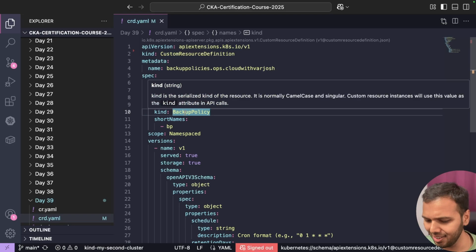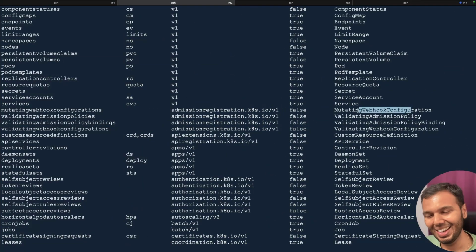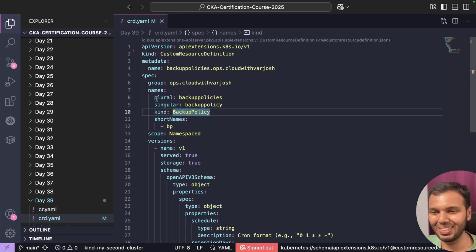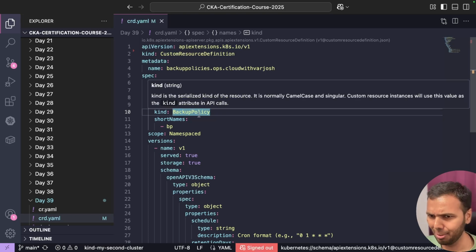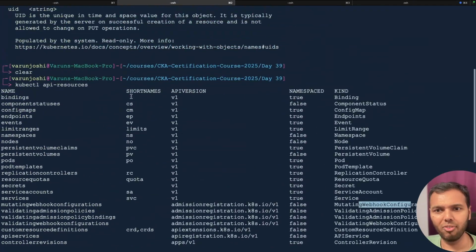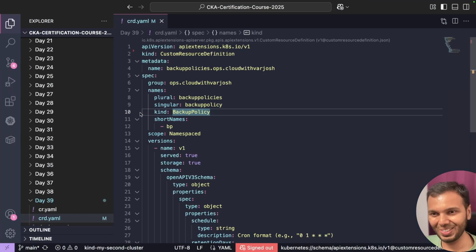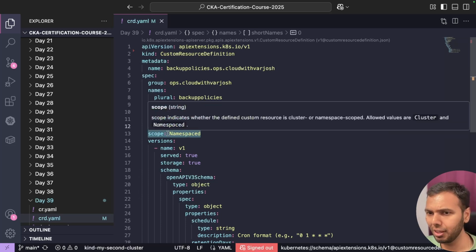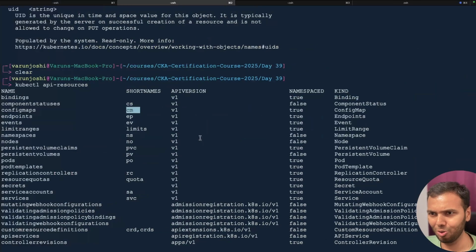What is kind? Similar to what you see here. So if we create a resource using this custom resource definition, then that resource will have a kind backup policy. Short names, we see short names here as well. The short name for endpoints is EP, config maps is CM. Similarly, the custom resource that we are creating has a short name of BP. Scope is namespaced, and that is also what we see here.